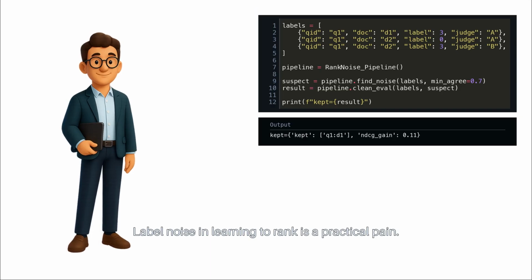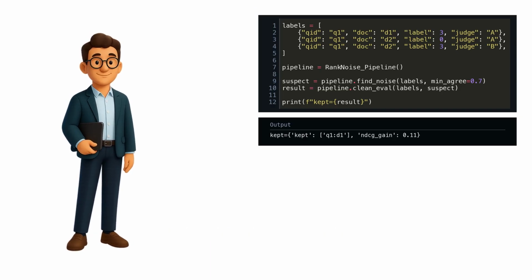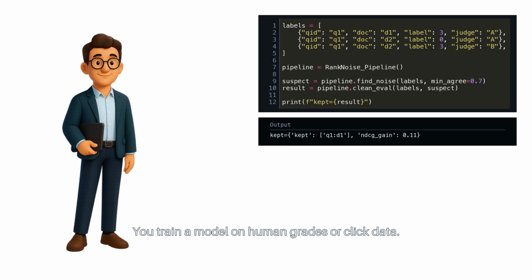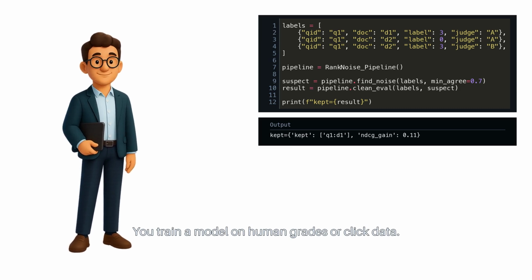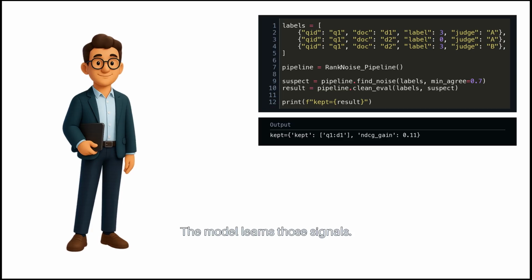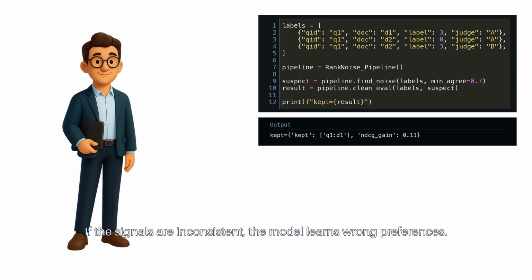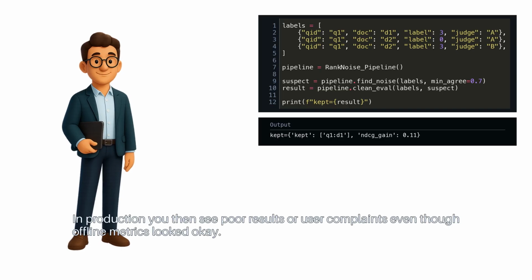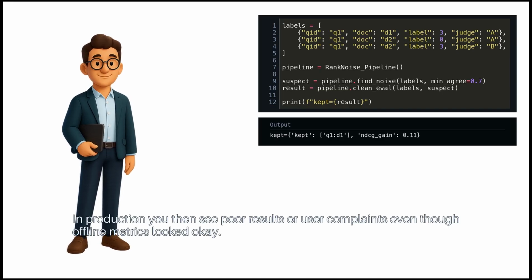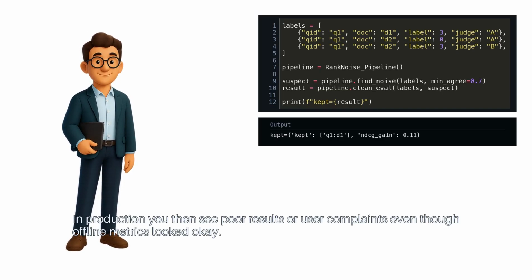Label noise in learning to rank is a practical pain. You train a model on human grades or click data. The model learns those signals. If the signals are inconsistent, the model learns wrong preferences. In production, you then see poor results or user complaints, even though offline metrics looked okay.